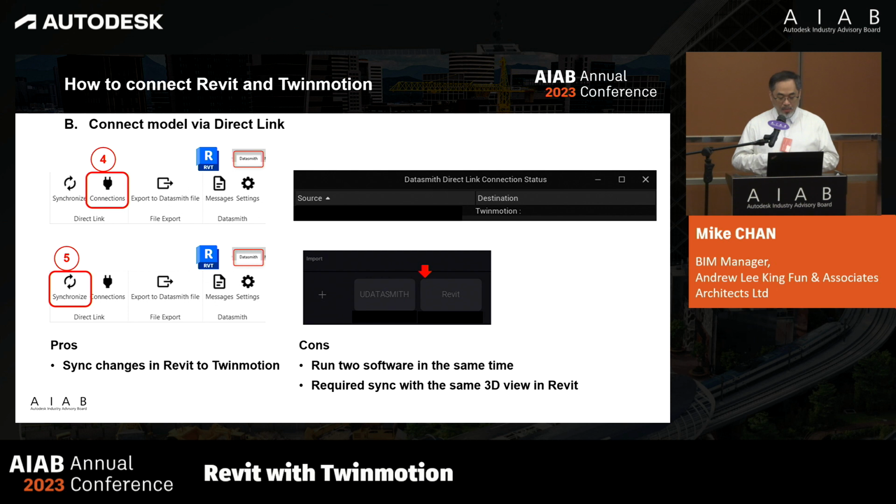The advantage of this method is you can see the changes instantly, every time you sync it, it reloads. The disadvantage, as I said before, is that the computer needs to run two programs at the same time. And it also requires syncing exactly the same 3D view. When you're working at night, you lose some concentration and make a mistake, then sorry, you need to close Twinmotion and Revit and restart everything again. That's the only way to fix it. So which way you prefer is up to you, both ways work.